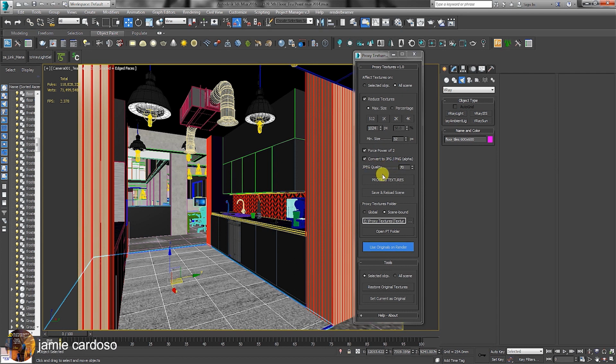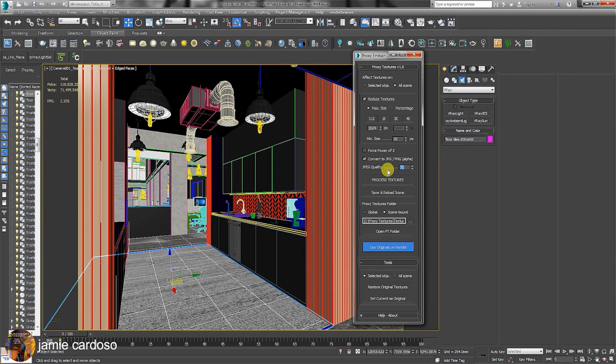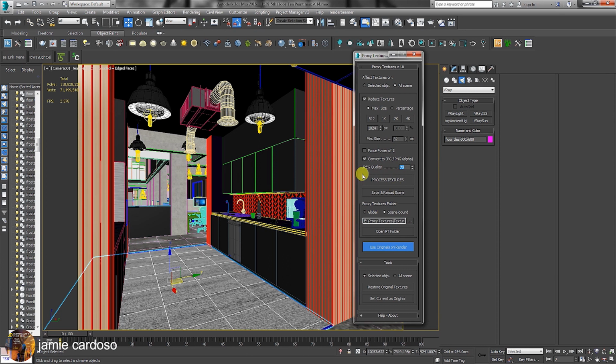The JPEG quality sets the quality of the texture. The value of 100 is the maximum quality. The default value is set to 70. The Process Textures button initiates the process of reducing texture sizes in the scene. Once this button is clicked, the Save and Reload scene allows users to save and reopen the 3ds Max scene once this button is clicked.